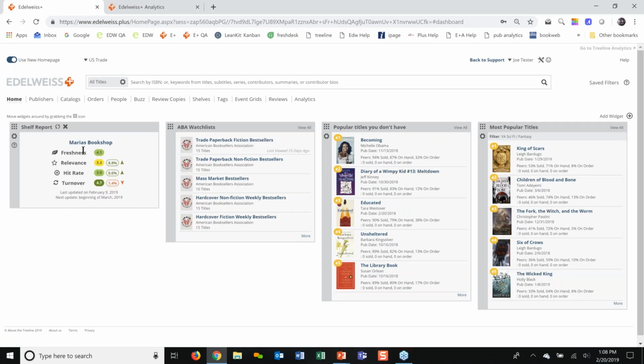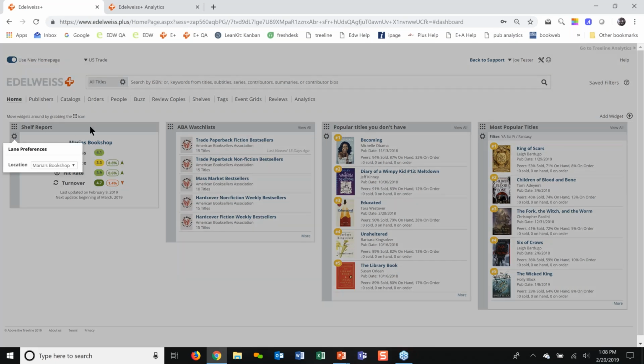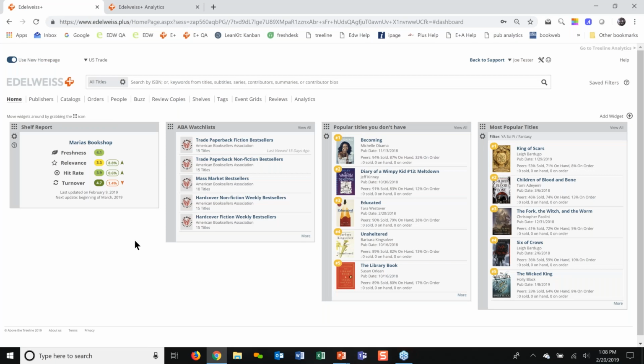So basically, to get into your shelf report, you just click on the name of your store up here at the top. If you have multiple locations, you're going to want to click here, and then you can choose between your various locations there. And you can create a new widget. If you have 2 locations, you can create 2 widgets and see the shelf report for each one of your stores if you like. So that's the first one.